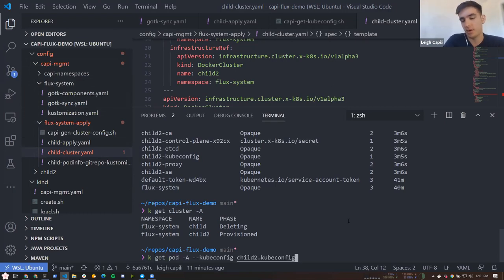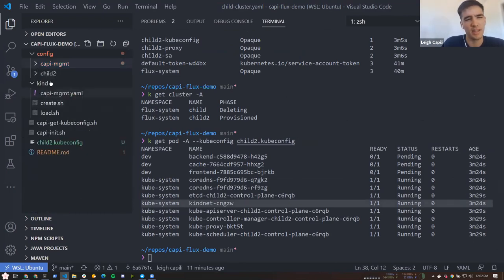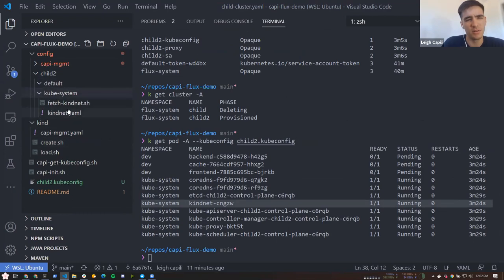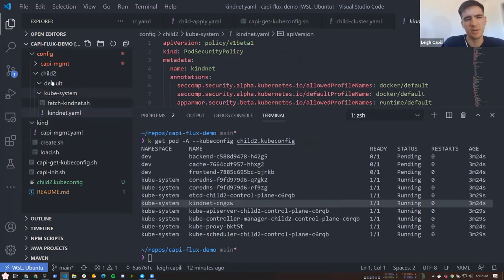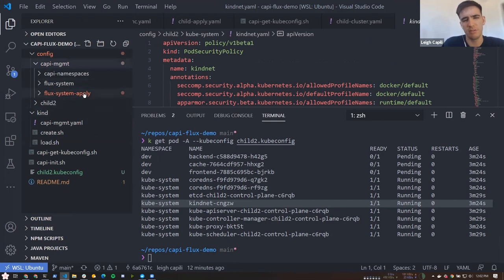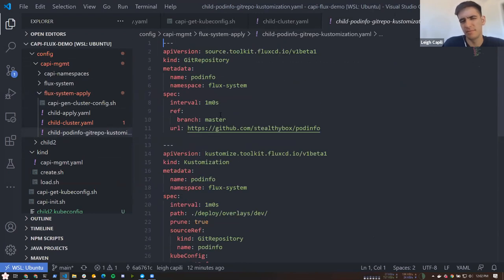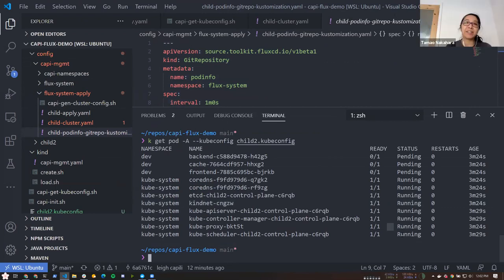So looking at the get pods of the child two, you can see that we have a couple of pending podinfo pods. We have kindnet installed and running. This would not have been there if we did not have the manifest for that inside of the child two kube-system directory. That's where that came from. Right. So this directory got applied to this cluster, as well as a separate kustomization from a different Git repository. This one right here. Cool. So this repo is public. Go check it out. And we'll share it in the follow-up email.